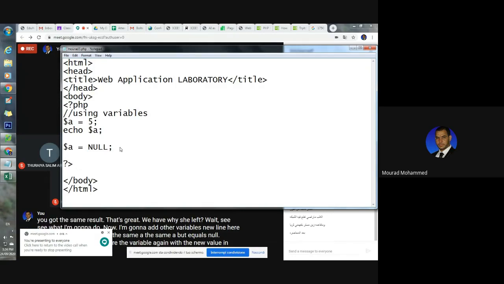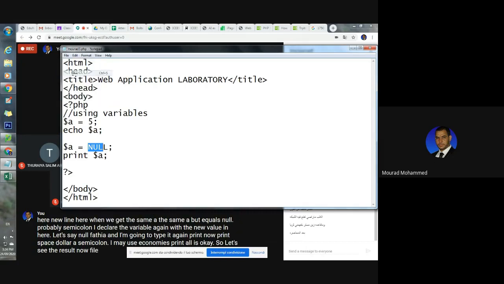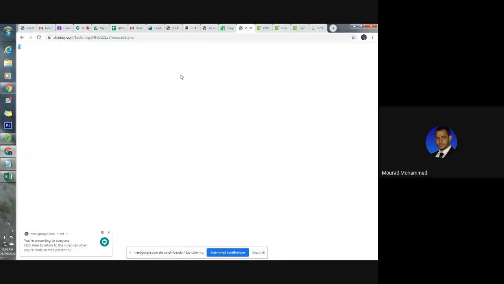And I'm going to type it again. Print, now print space $a semicolon. I may use equal, I may use print, all is okay. So let's see the result now. File save, only save. I'm going to test again.